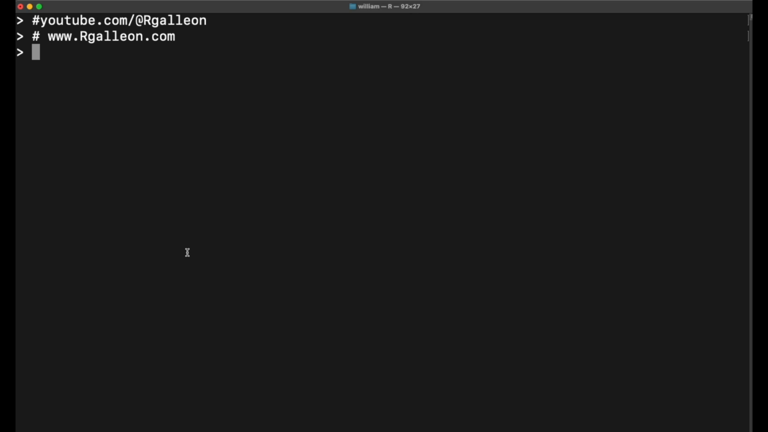Let's say that you wanted to create a vector of data. We can do that by doing myVec <- c(1, 4, 7). So now we created a vector, myVec, which has the three numbers 1, 4, and 7.